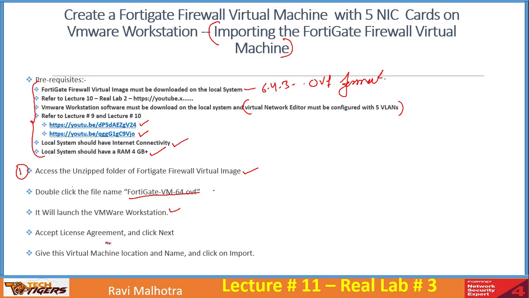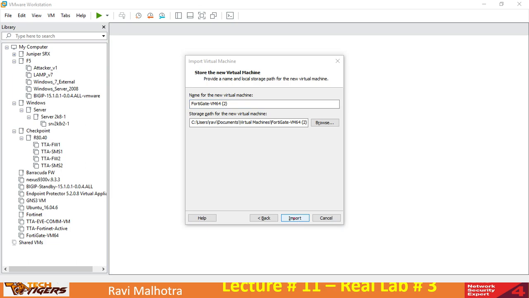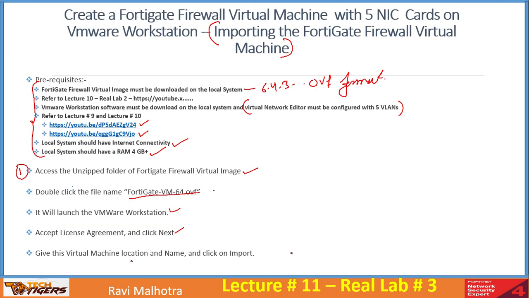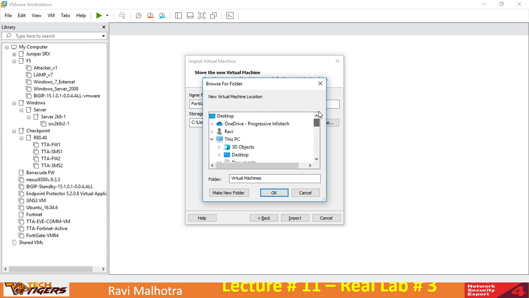Accept the license agreement and click next. I accept it because there is no choice, guys. And I'll just click on next. Give the location and name and then click on import. Alright. I'm going to give it a location, the place where I store all my virtual machines.